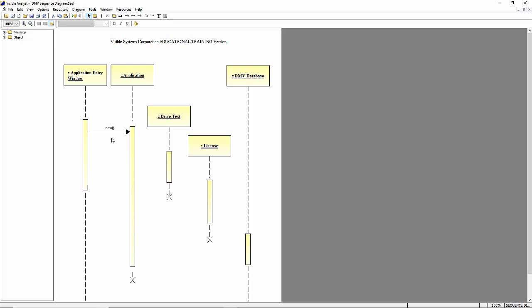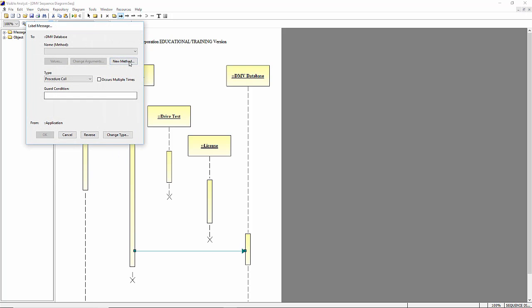Let's do some more, and we'll do them out of order. Let's add a procedure call with a condition. Okay, so again, we'll go into procedure call mode up here. And this will be from the application class all the way over to DMV database. And you've got to be careful. You want to avoid the ends of these things, these activation bars. So we do that. Click, hold down the left mouse button while you're over the activation bar for application. Go straight across to DMV database, then let up, and we have to name it.